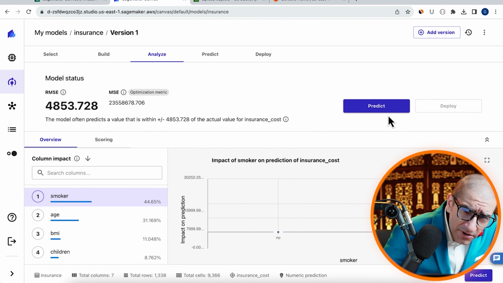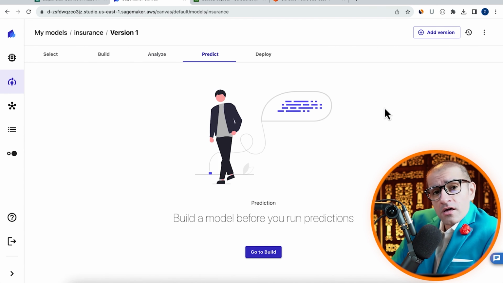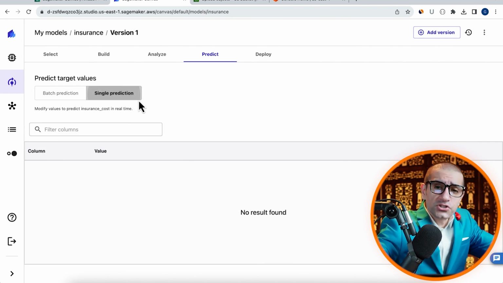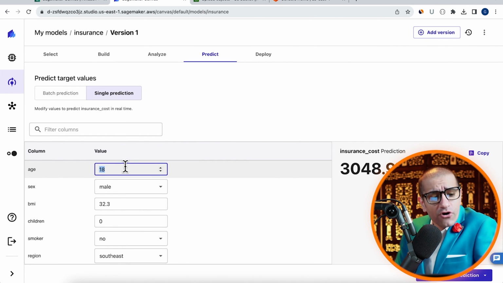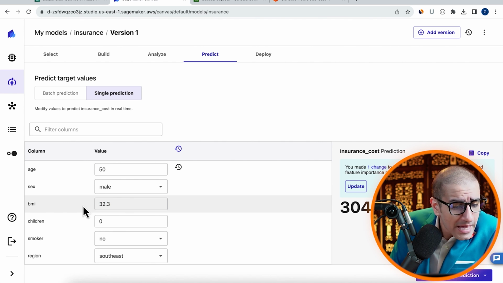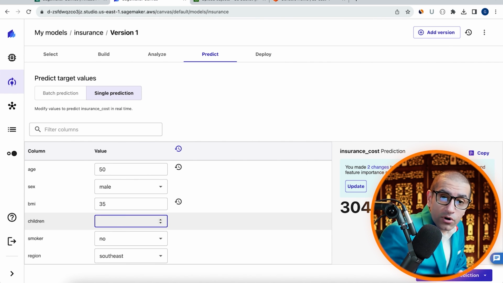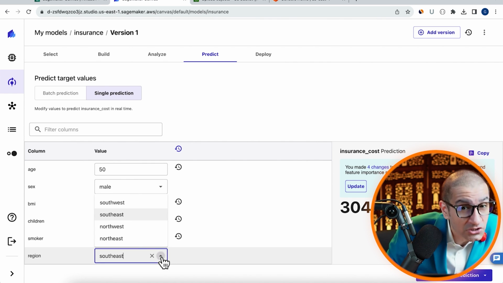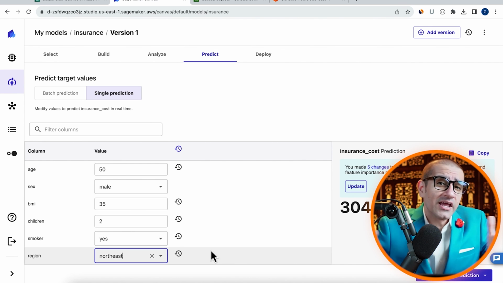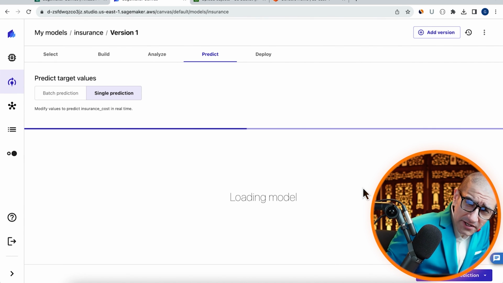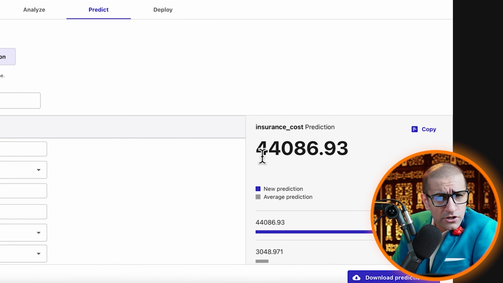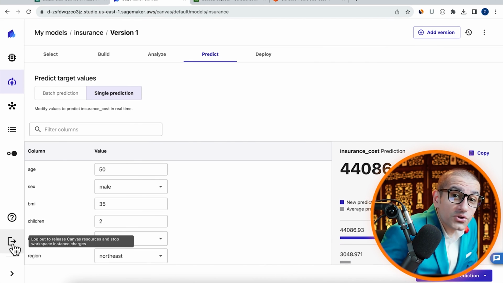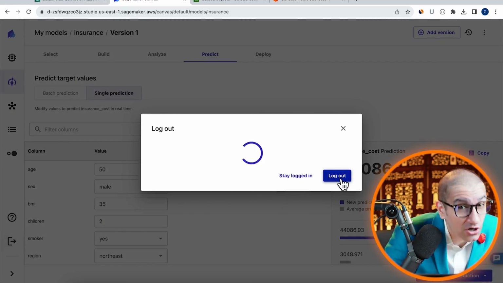Let's test this model by clicking on predict, then choose single prediction. For my input values, I'm going to choose 50 for age, 35 for BMI, and yes to smoker, so I'm expecting my insurance costs to be very high. Hit update to see your prediction. Finally, when you're done, don't forget to log out so you can stop incurring Canvas charges.